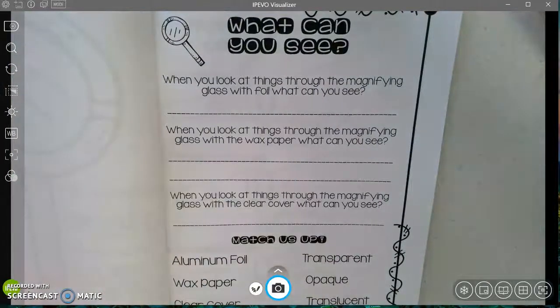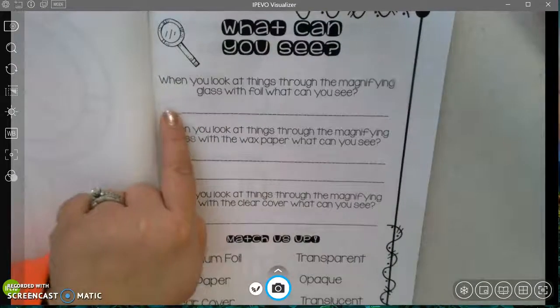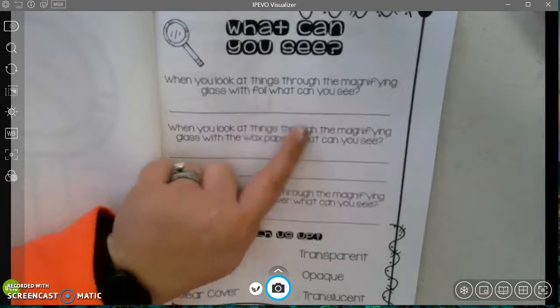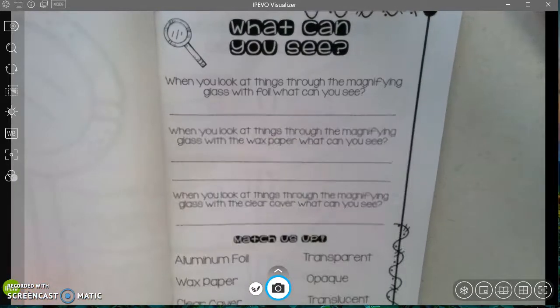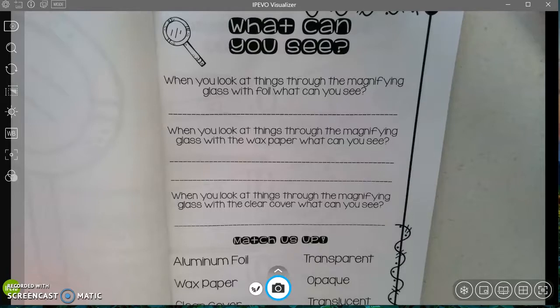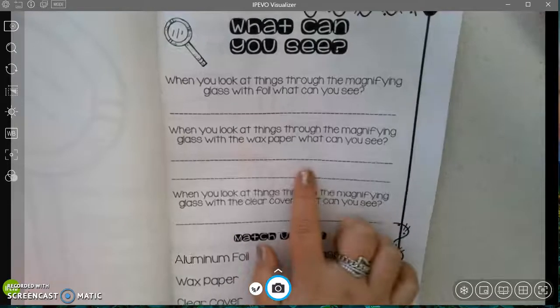So this is the page that we're doing with that, okay? So the first question says, when you look at things through the magnifying glass with the tin foil, or just hold the tin foil up and try looking around whatever room you're in, what do you see? Okay? And we're going to write in a complete sentence, I see blank. And then remember to end your sentence with a punctuation. When you look at things through the magnifying glass with the wax paper, what do you see? I see blank.